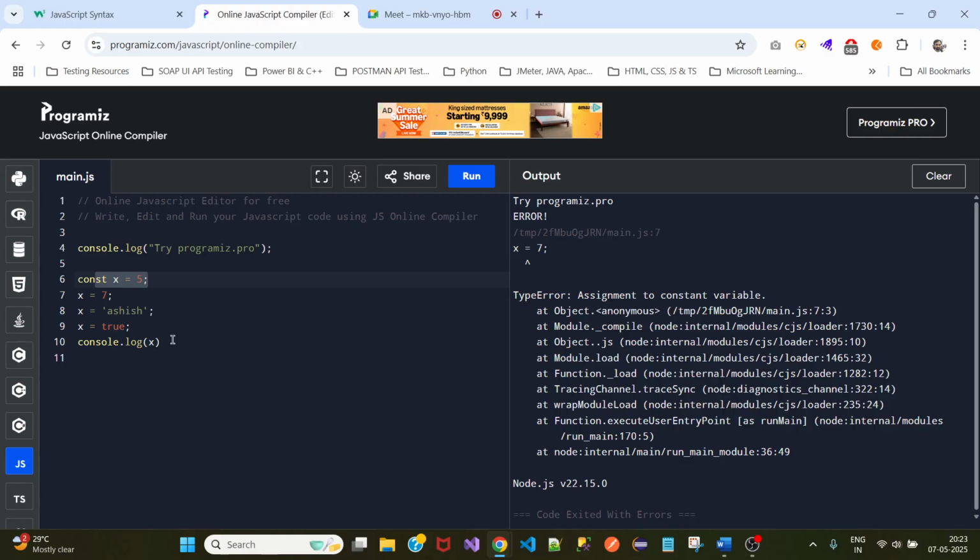Why didn't it print 5? It would ignore, for example, 7 and Ashish and true and go directly to print the constant value, because we tried to change the x value to something else. It will take the latest one. It will not take 5. 5 is ignored. 5 is not there in the memory anymore.